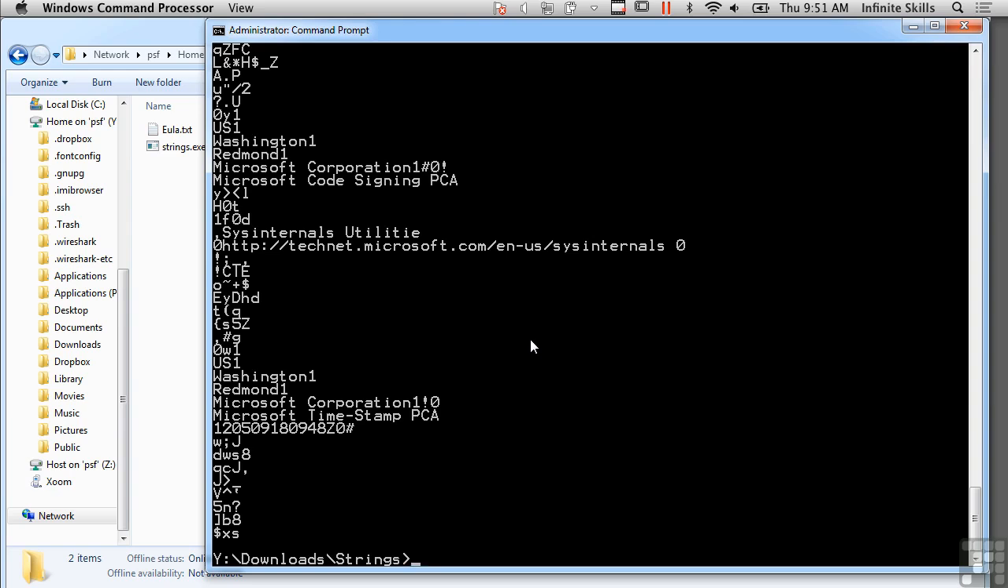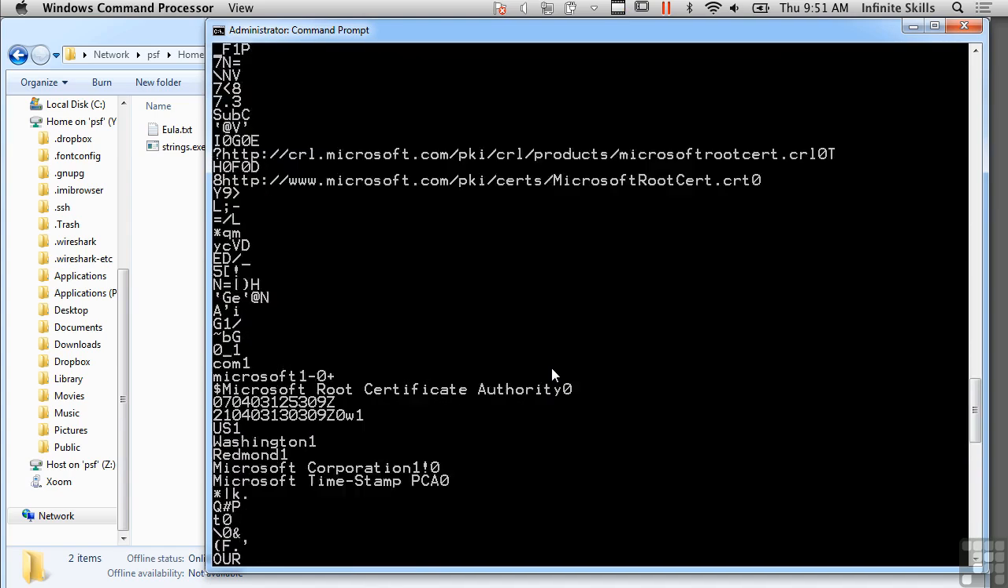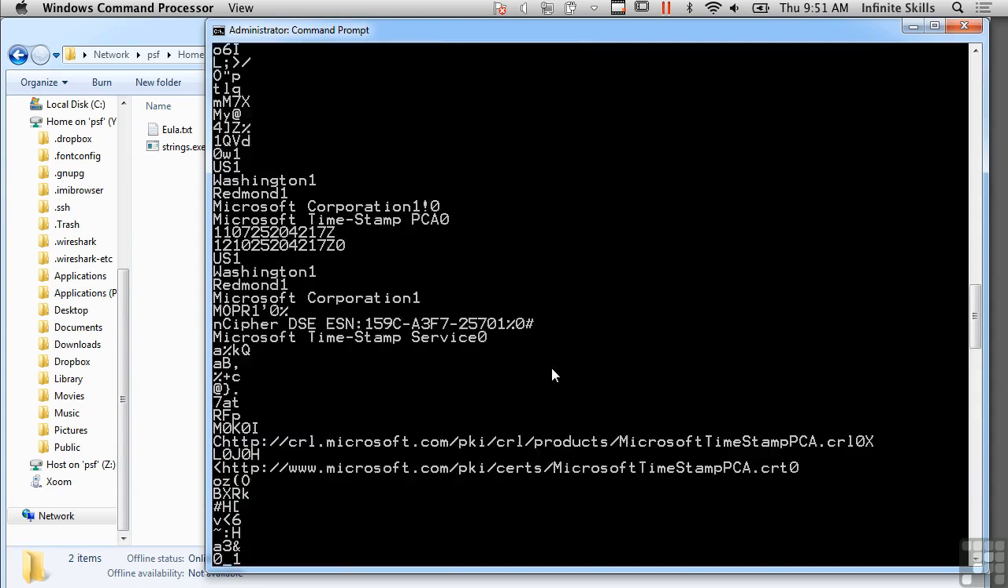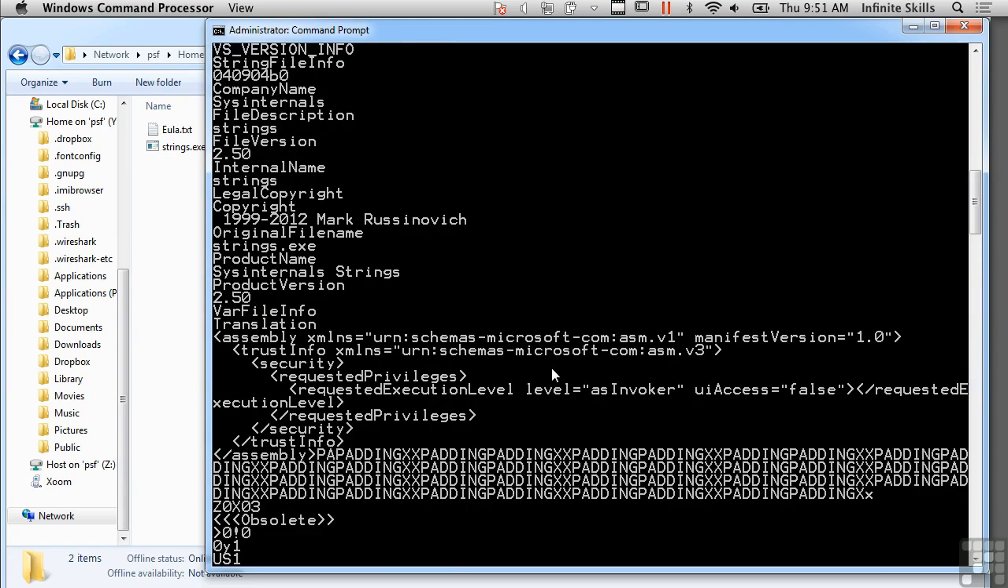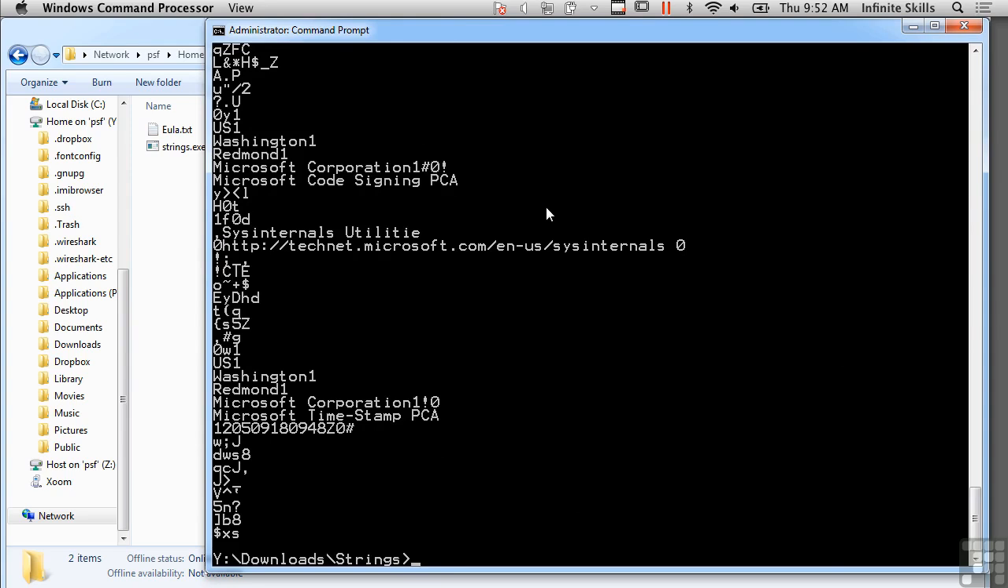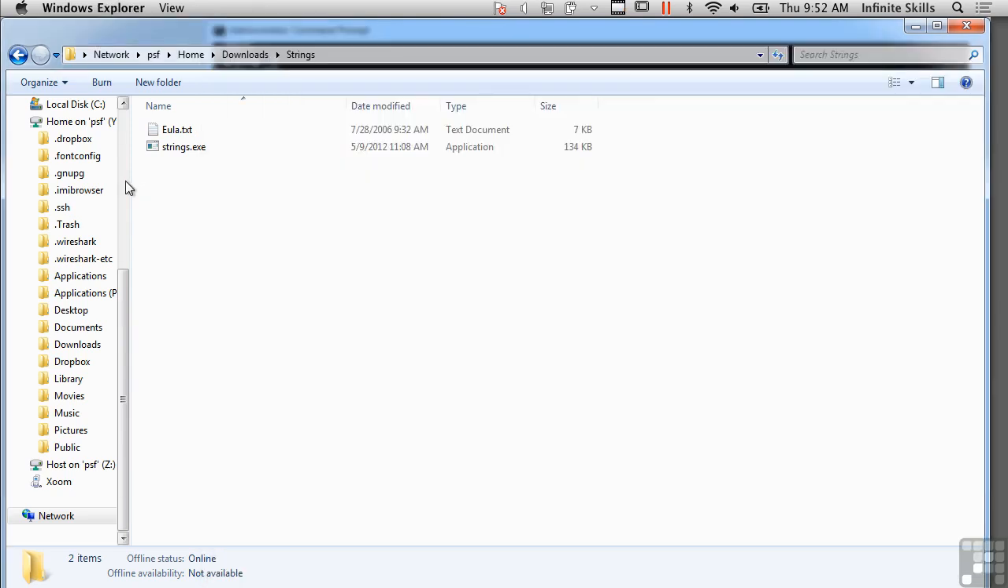Now, this output from strings seems pretty clear what we've got going on here. This is actually a piece of Microsoft code. We've got Redmond, Washington, Microsoft Corporation, Microsoft code signing, Sysinternals utilities, which is, of course, where I got this particular piece of software from. So you can see different Microsoft URLs that are installed here, and these are all built into the code. So this is pretty clear what we've got going on here. We've actually got the name of the author, Mark Russinovich. So as I said, strings can actually provide you some pretty useful information.